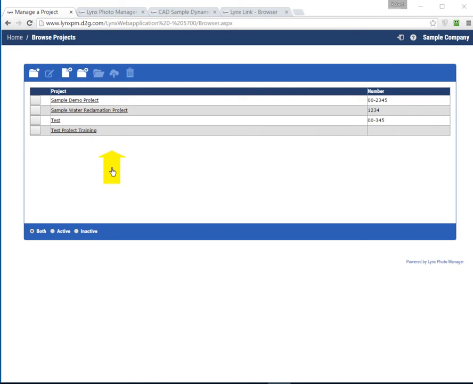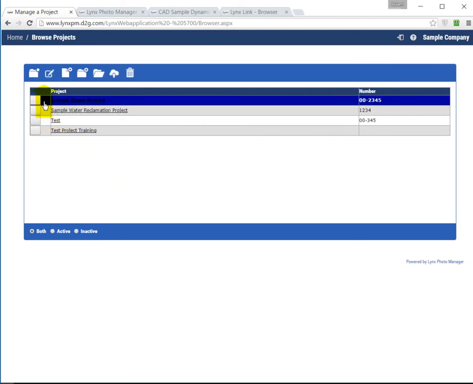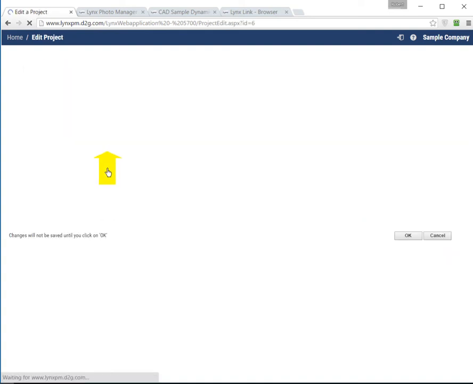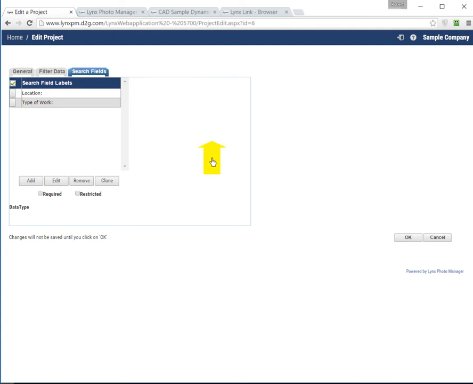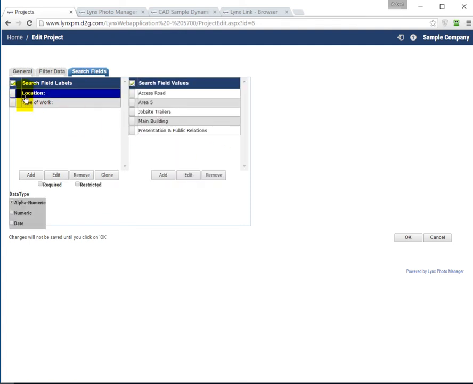Everyone has different needs when it comes to photo documentation, so we want to make sure with the Lynx digital photo management software that you're able to not only gather all of the information that you want with regards to the date and time the image was taken, the photographer, but Lynx also allows you to create your own custom user-defined search fields. These can be whatever you need them to be. You can have as many as you want.